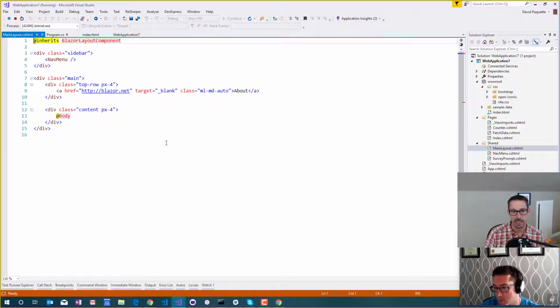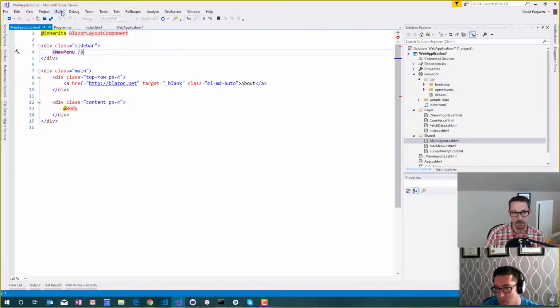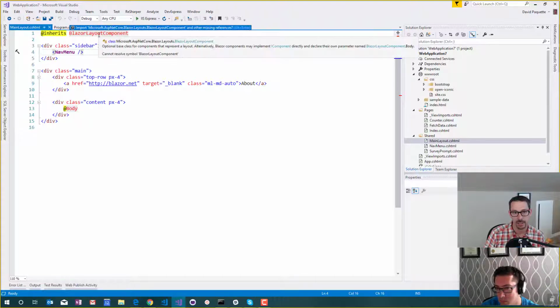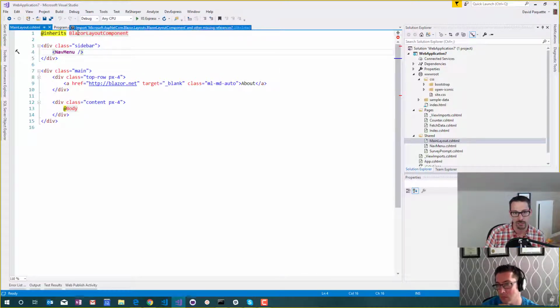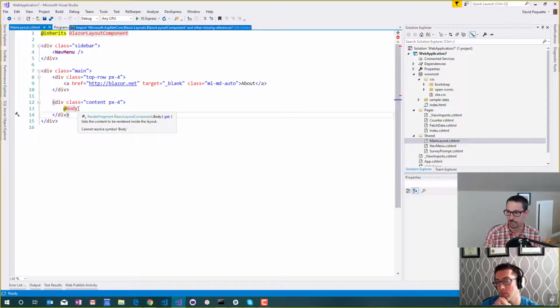So under Shared, we have our main layout, and I'm just going to stop this and build to see if I can get that better. Some of these references aren't resolving, even though they obviously did because the app was running. But this is very much preview experimental stuff, so some of the Visual Studio integration isn't quite there yet. But here we have our sidebar, and then the main part of the app where there's this reference to @Body, which is where the individual pages get rendered. So it's very similar to a shared layout page that we've been used to in Razor for a long time now.